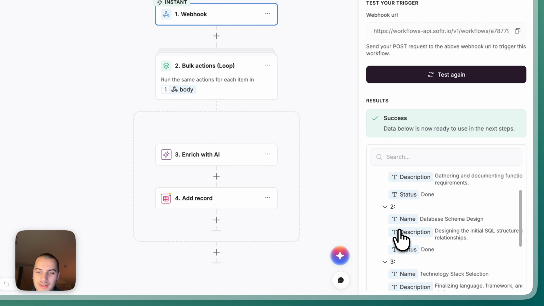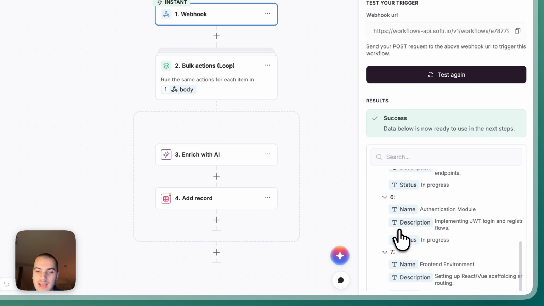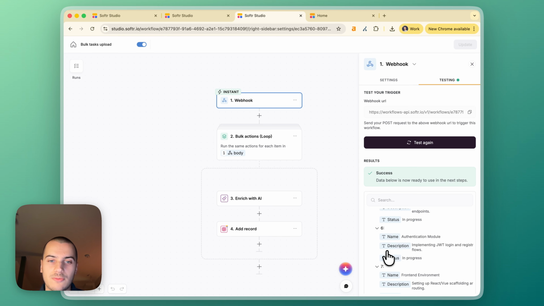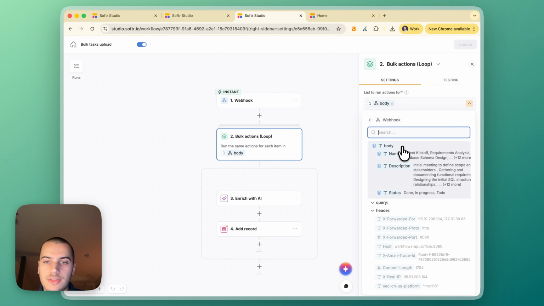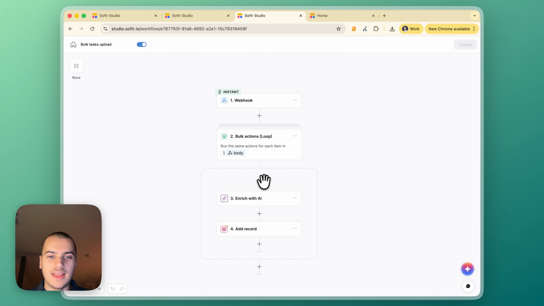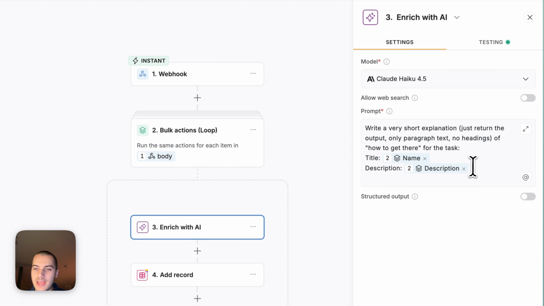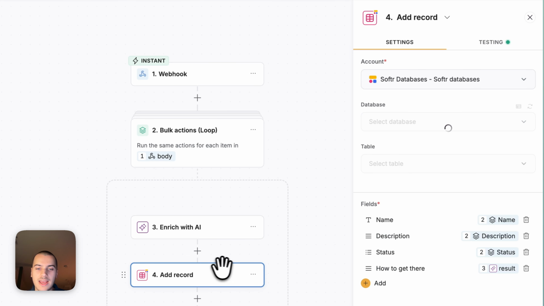We can see here some test data. So I have my 3 fields, and I have an array of 15 tasks because my CSV had 15 rows. Then I run a bulk action loop based on the array that we got. And then each task will be enriched by AI that will write the action plan, but it could be any prompts. And we finally add that record, so a new task with the name, description, status from the CSV, and the how to get there is the result of our AI step.